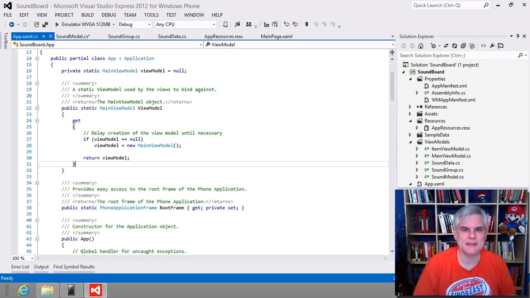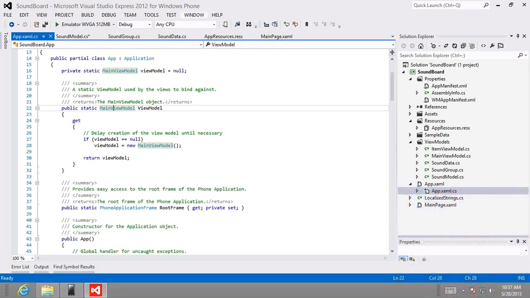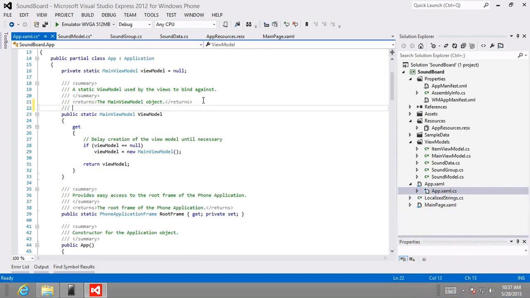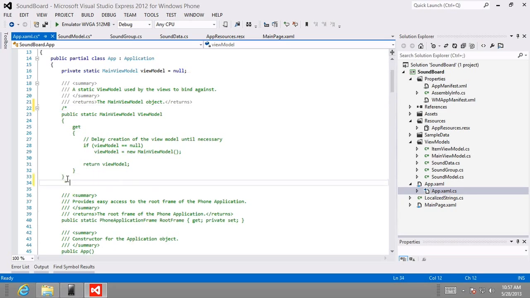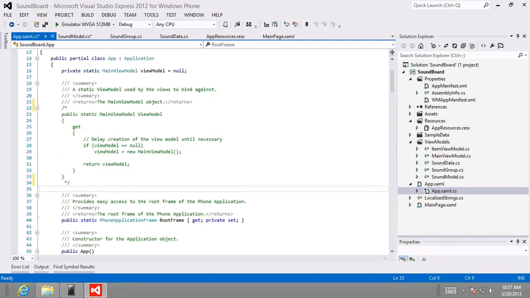So here I'm going to comment out the implementation of the main view model property, both the private backing field as well as the public getter and setter. So what I'll do is start here with a multi-line comment and close the multi-line comment. So now that's gone. Great.